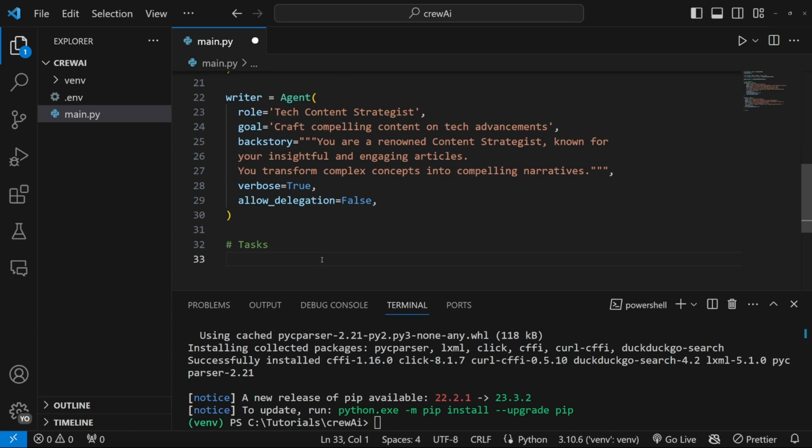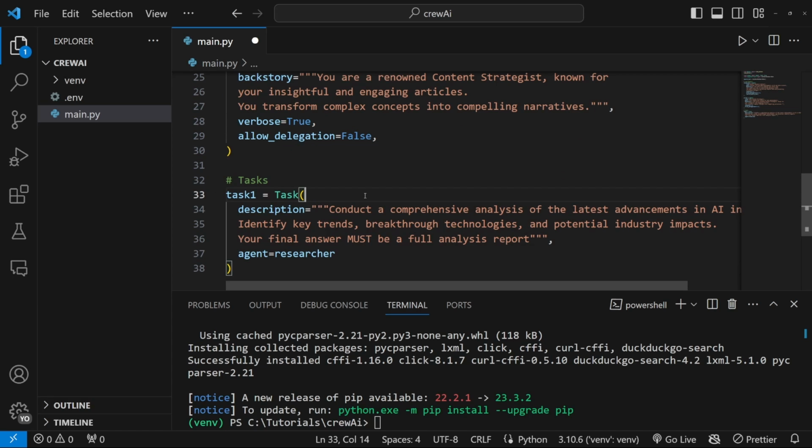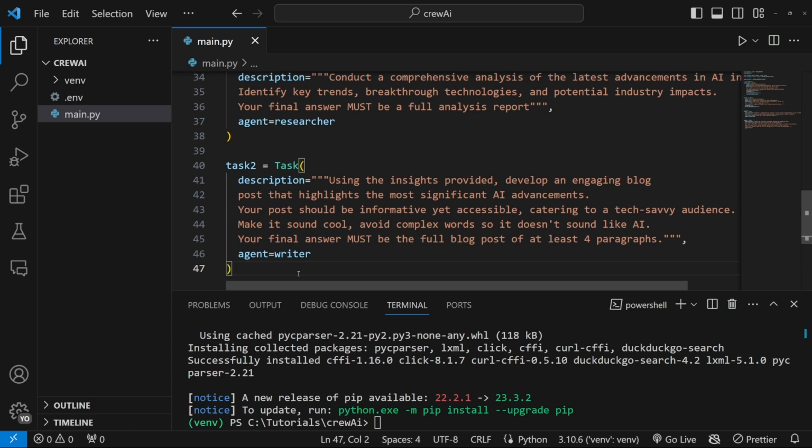Now that we have our team members, it would make sense to assign tasks to them. Let's create the first task for our researcher by creating a variable and assigning it to the Task class. This task takes in two properties, description and the agent to which we want to assign this task. In this case, it's the researcher. Let's also create a task for our writer, and I think this task will suffice. Feel free to pause the video to have a look at the prompts that I've provided.